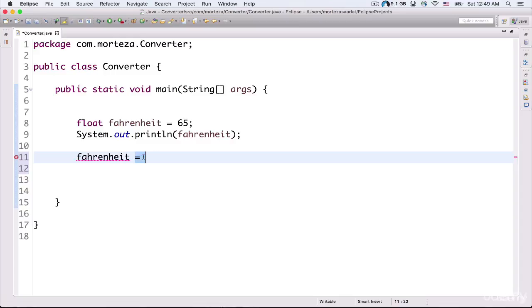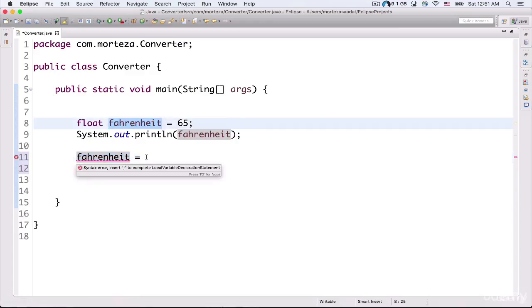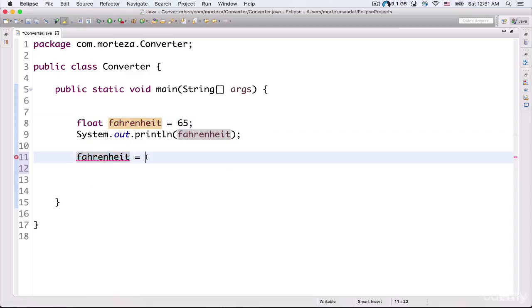Remember that I told you about this operator here. This is not an equal operator. This is an assignment operator. So here I refer to the name of my variable, Fahrenheit. Now, in order to subtract 32 from this variable, I again refer to the name of my variable. Now I need to put in a minus operator and then type in 32, and put in a semicolon at the end of my statement.